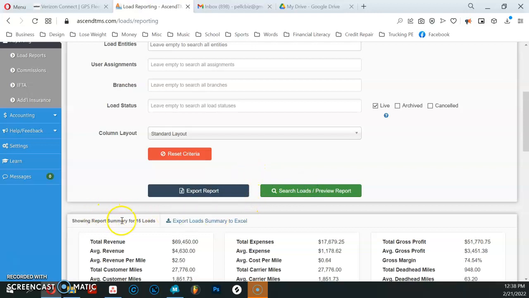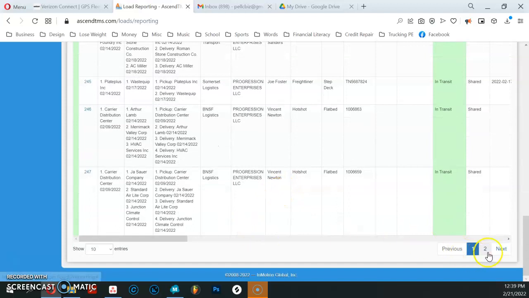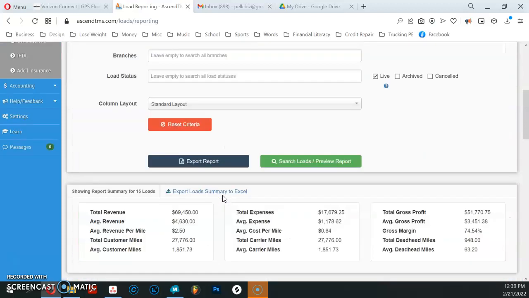And you'll notice that the summary now includes 15 loads. Well, wait a minute, I thought we were just looking for 10. Well, we are, and so here's what happened. The system now, okay, so now we have 2 pages. Let me go ahead and expand to show all 15 here.